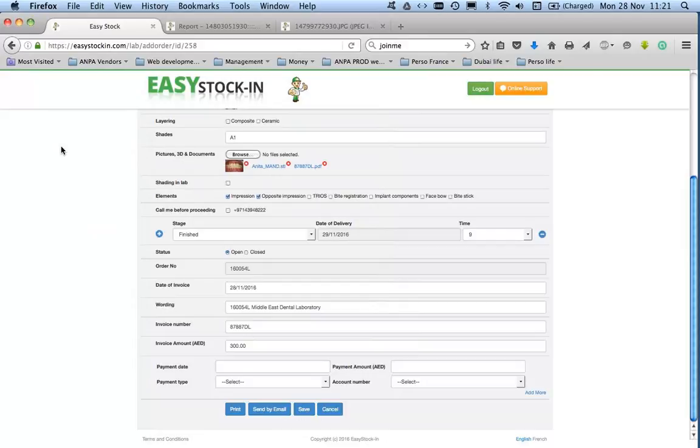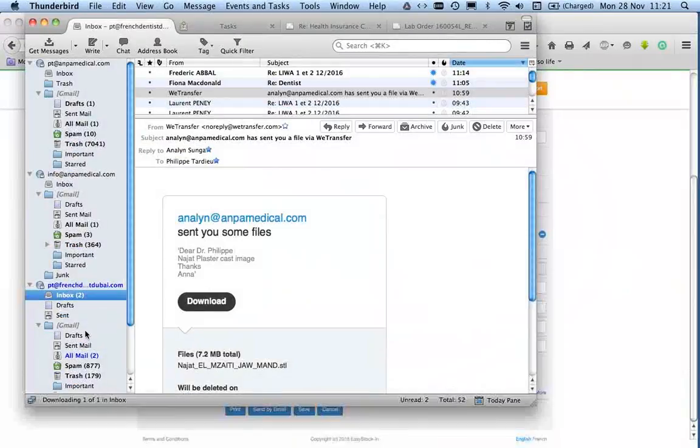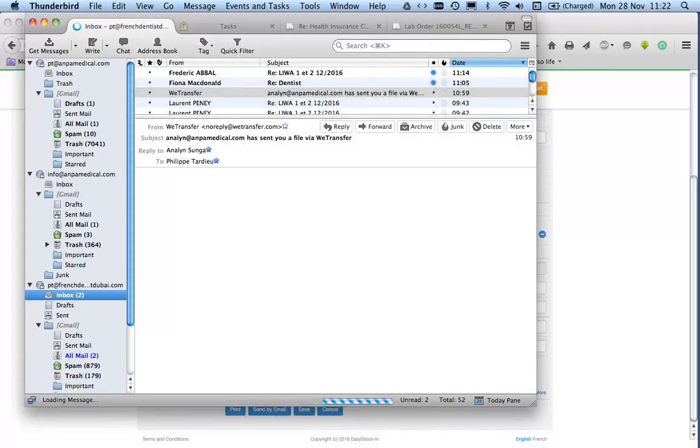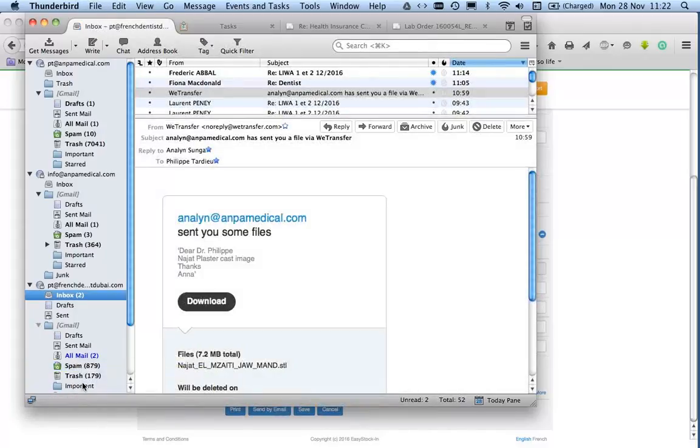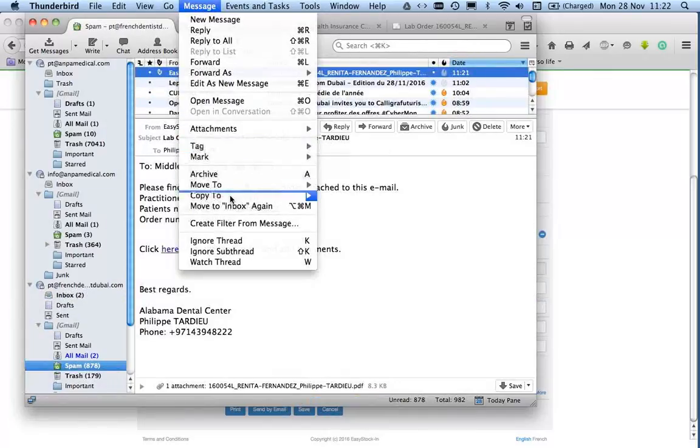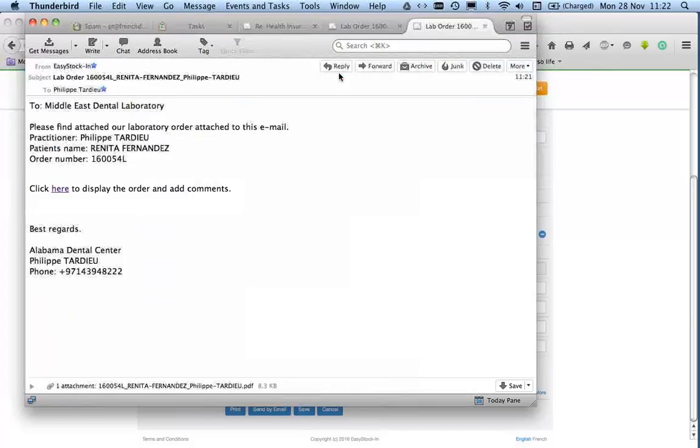So for that, I need to go to my emails. I go to my emails, and I'm loading that. And I'm going to find the emails. So let's see here. I think it's going to go on spam. I'm going to move it. I open it. And here you see the subject of the email for the lab. I am at the lab now. It is a lab order. There is the order for the lab.